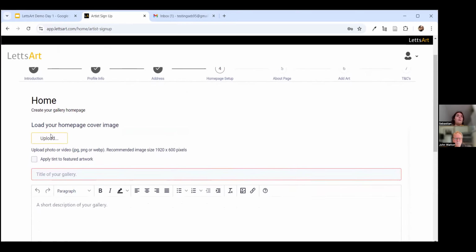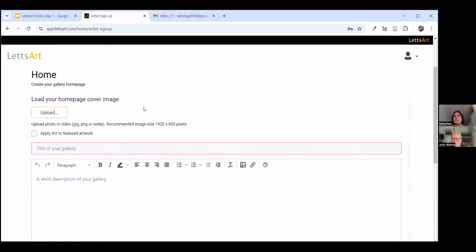So as with any artists, you're going to be very thoughtful of what you want your gallery to appear as. Every gallery on LettsArt is entitled a specific spot at the top of its screen dedicated to your homepage cover image. This can be any artwork or image that you would like. It could be an image of yourself. It could be one of your favorite pieces of art that you've created. It could be a visual of your studio or your process.